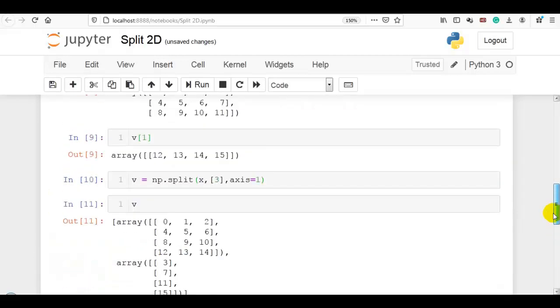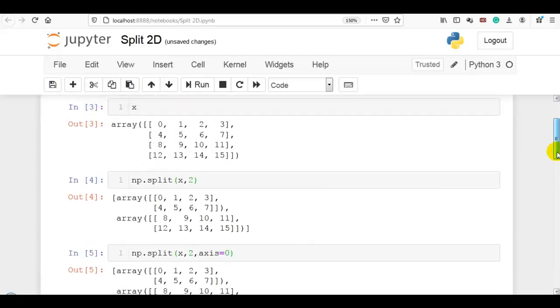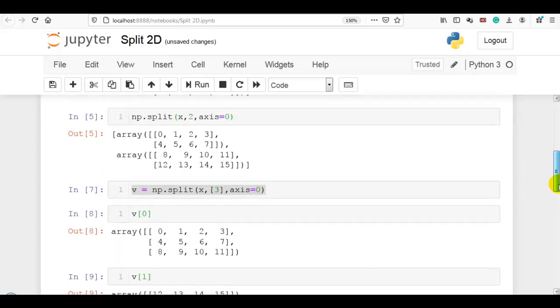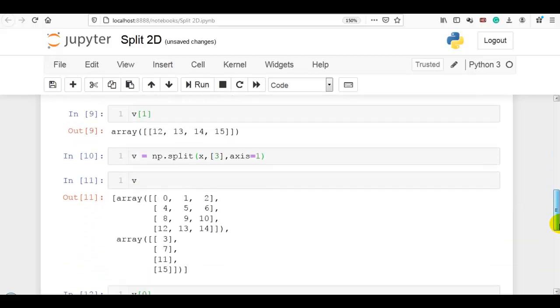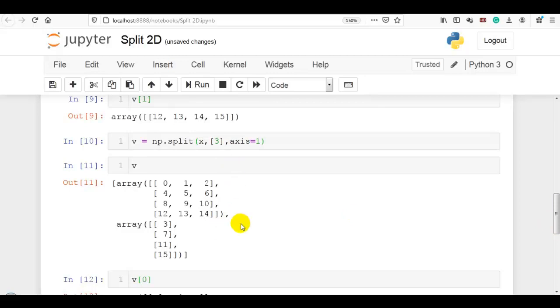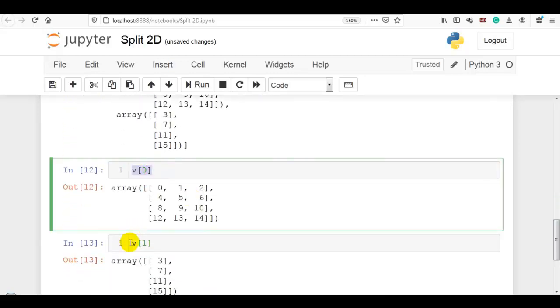So now remember, in a 2D array by default axis in the split function is axis 0. Axis 0 means split along the row. Axis 1 means split along the column, that you can get by index 0 and index 1.